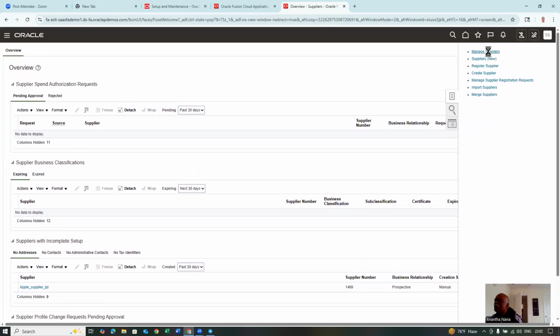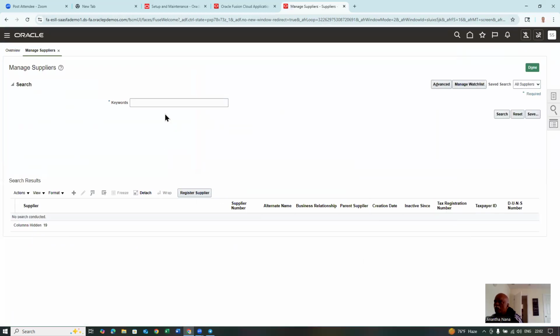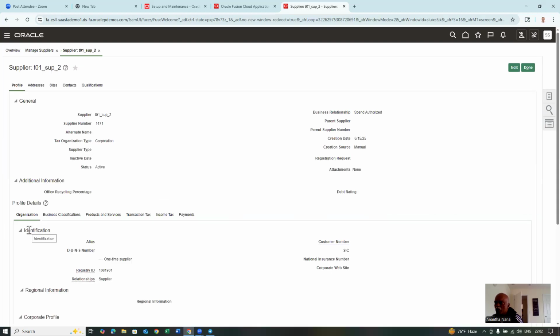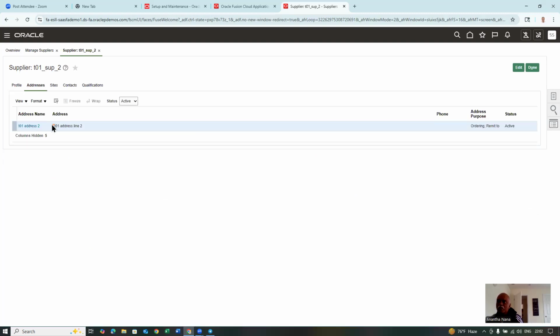And click on manage suppliers. You go there and then query for the 301. Now that I icon will not be there on the second supplier at all. So we click on it. The icon is gone because it is now approved. If we go to the address, now the address is visible. Previously it was not visible.